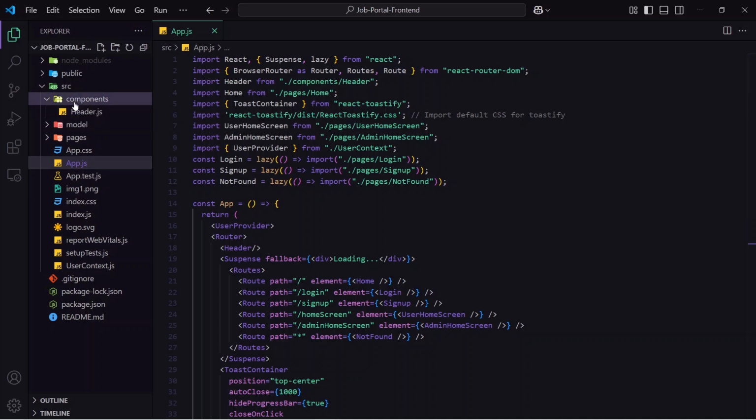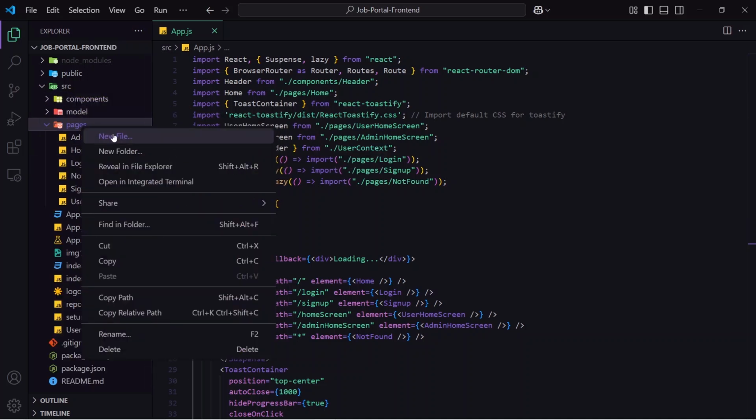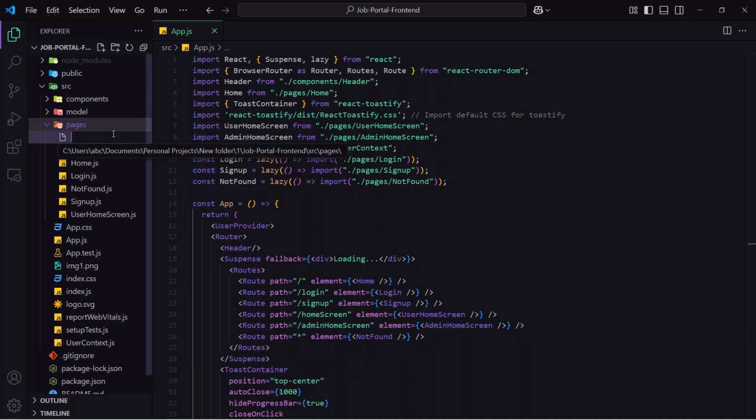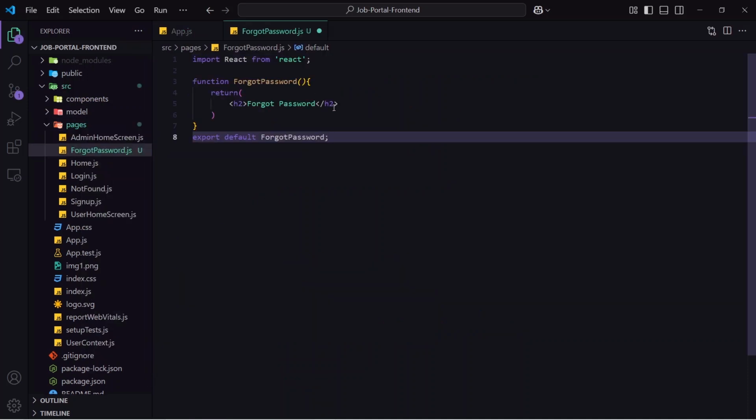Okay, so what I will do, I will go to my pages and here I will create a new file, named forgotpassword.js. In this I will create the basic structure. Okay, this is the basic structure.